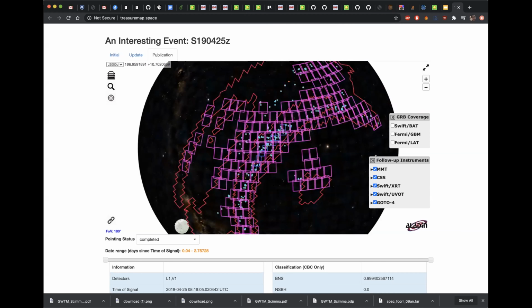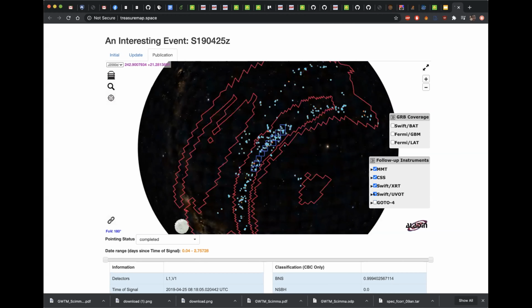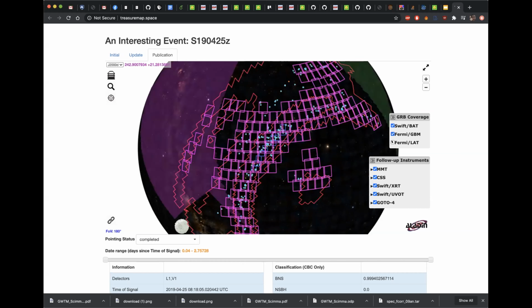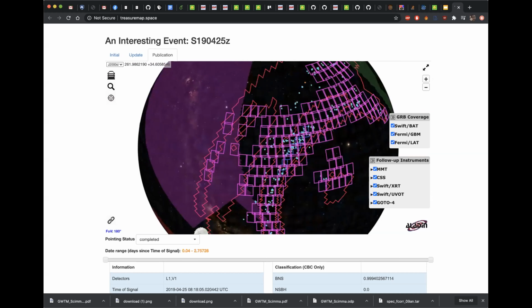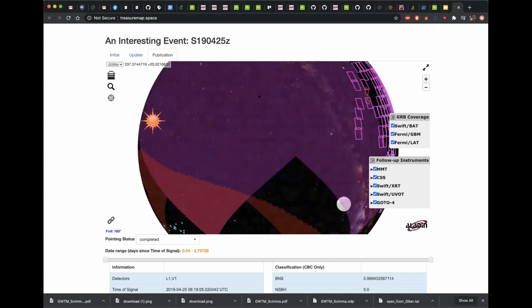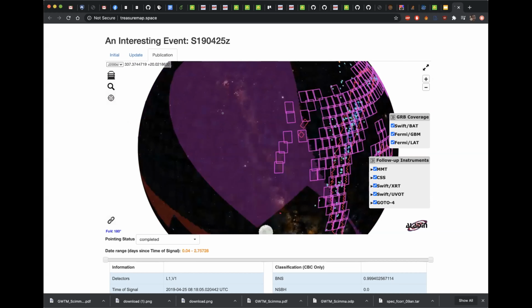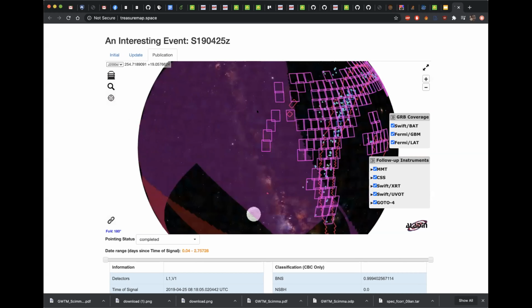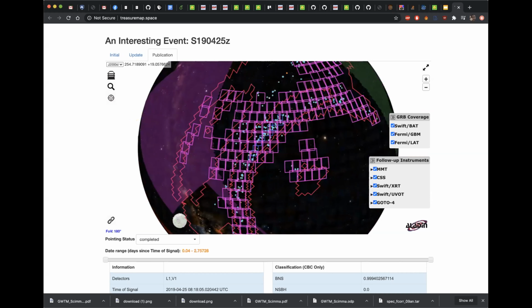One of the functionalities we wanted to have is that people can toggle on and off the different instruments and their fields of view. We also host the GRB coverage for Swift and Fermi. When I toggle these on, you can get an idea of where those fields of view were at the time that the gravitational wave event occurred. And if you notice, we also have the sun and moon locations at the time of signal.